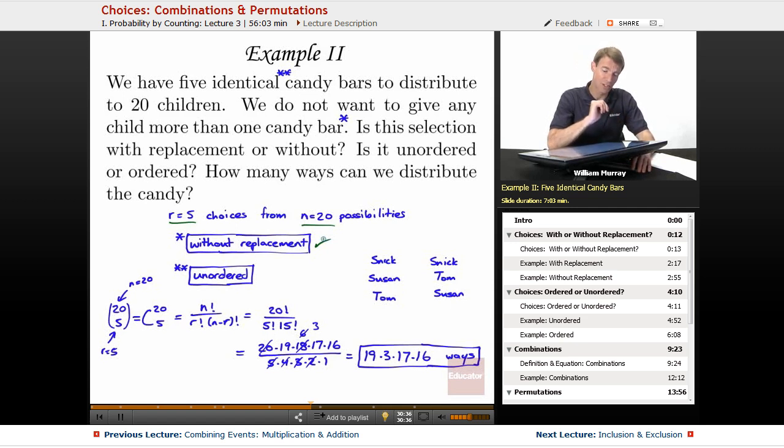And the difference is that this is an unordered selection because the candy bars all look the same. So the children don't really care who gets picked first because they're all going to get the same candy bar in the end. The candy bars all look the same. So because it's unordered, because it's without replacement, we use our combination formula. This is coming from the chart that we had on the slide a few minutes ago. So I use the combination formula.